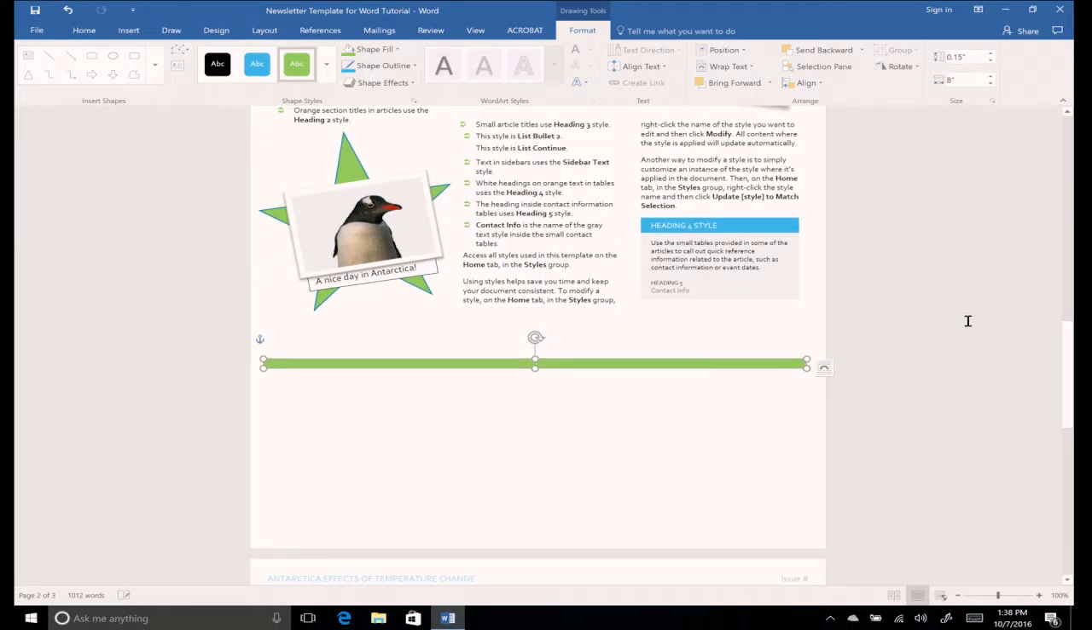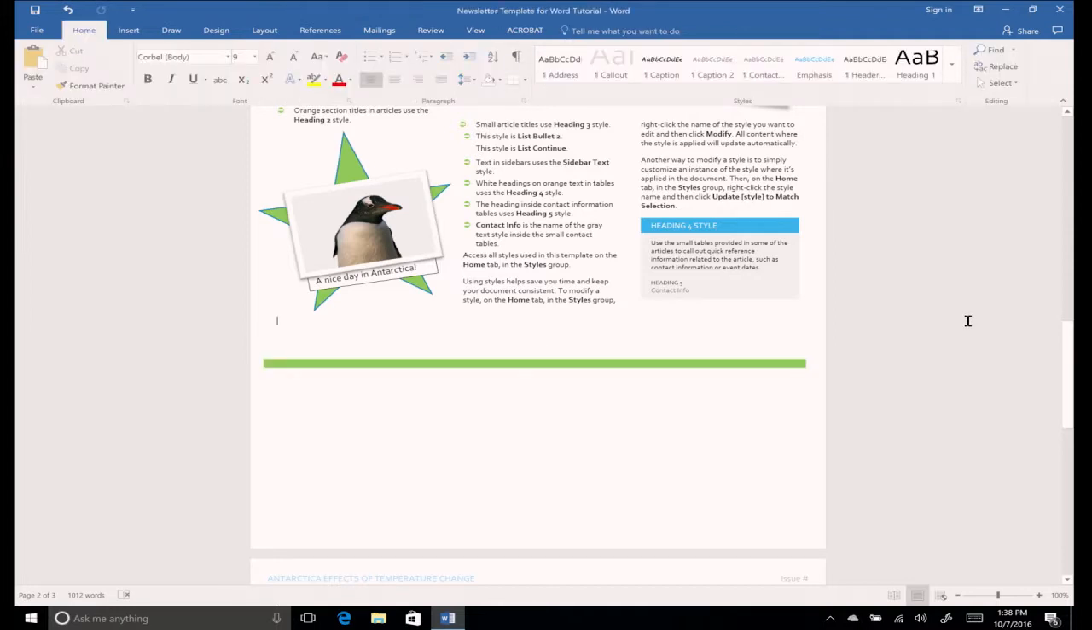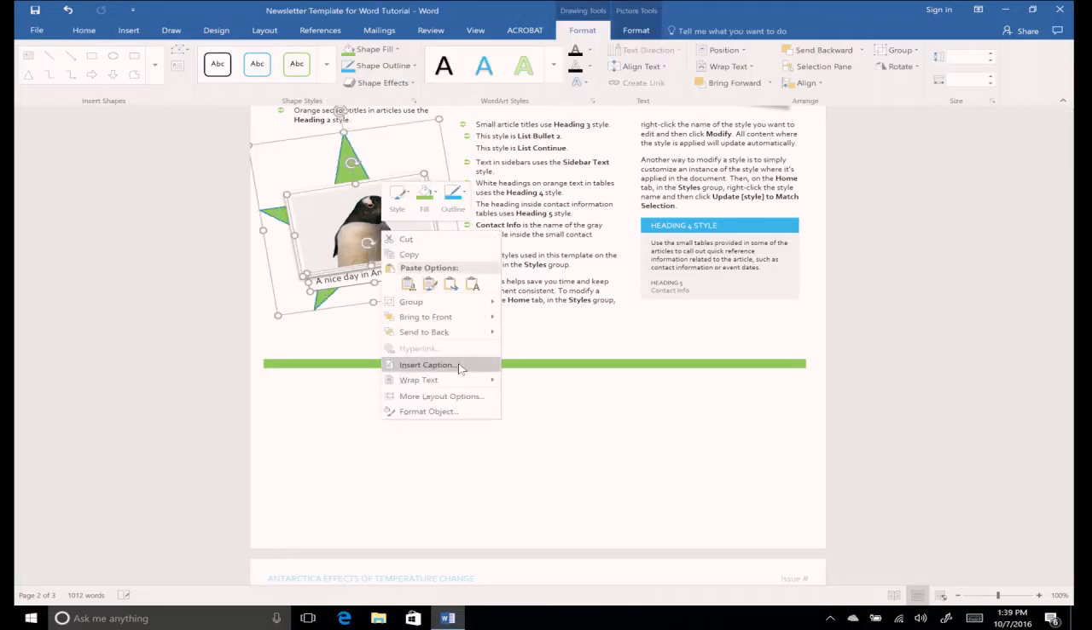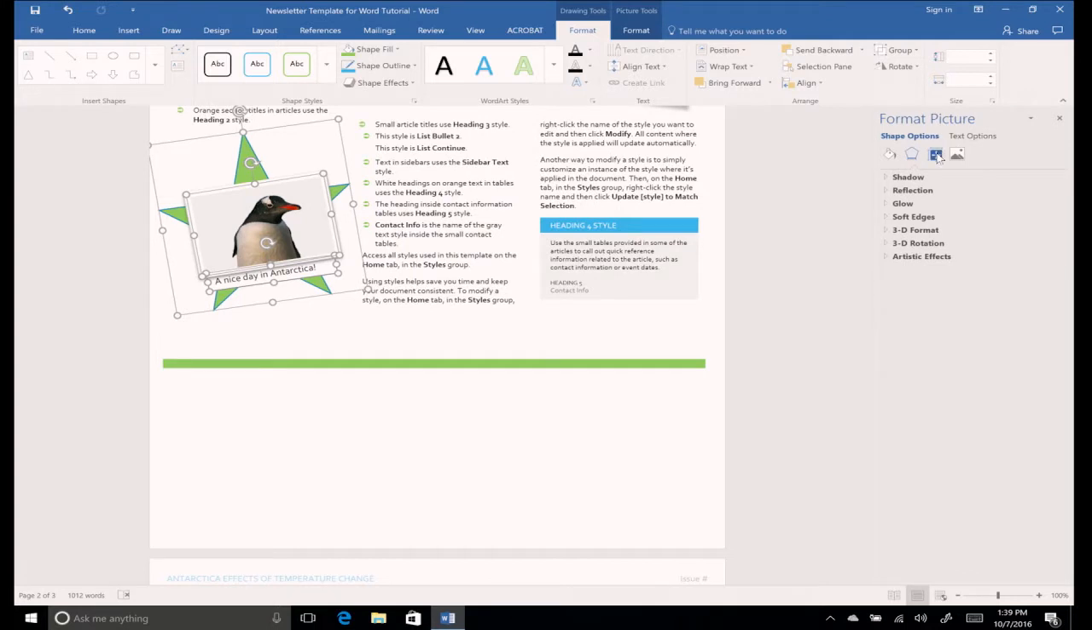To make objects more accessible to people who use screen readers, you can add alternative text. Right-click on the penguin and click Format Picture. Next, select the Layout and Properties icon to reveal the alt text file. Type Penguin in the title box and A Nice Day in Antarctica in the description.